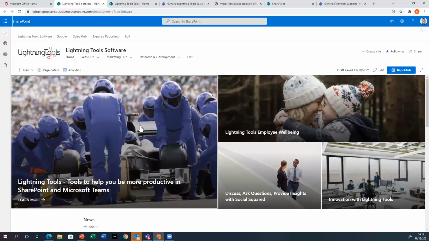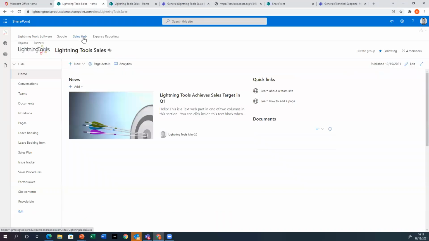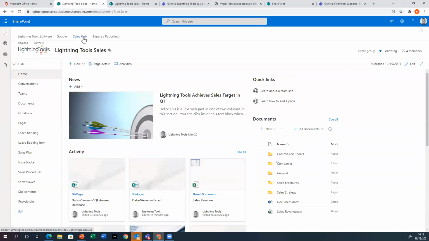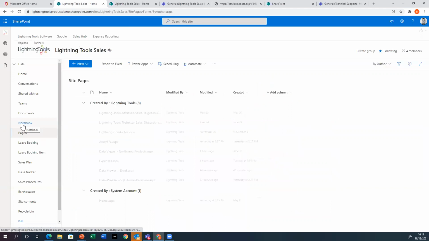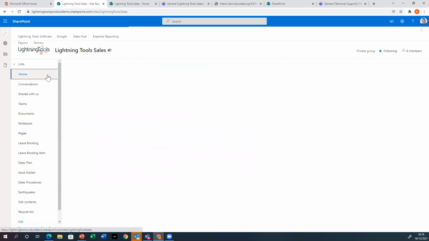So here we are inside of SharePoint, and I'm going to work with the sales environment here. So I'm inside a sales team, and if I go to the pages inside of my sales team, you'll see that I've got a few different pages here, all about the data viewer and so on. Now, these web parts could absolutely be displayed on the home page.